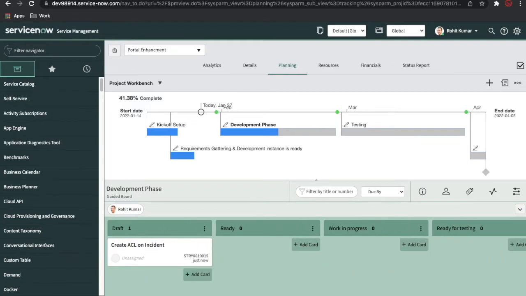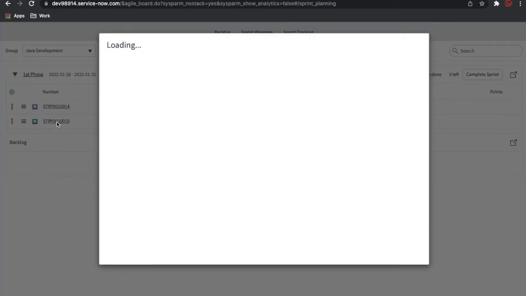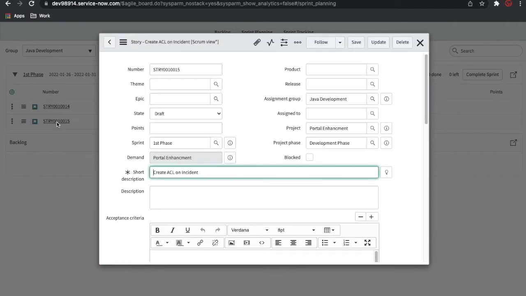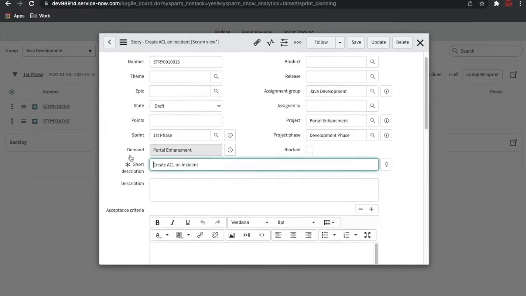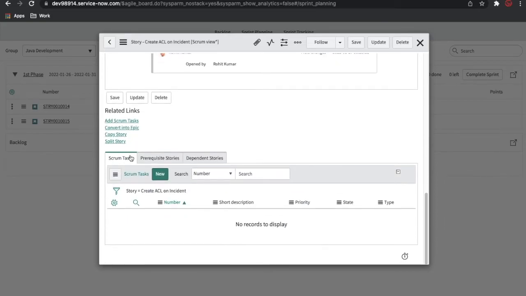And the second story, I'll open that second story. This is the second story. So I'll talk about the story now. What else can we do in the story? In this story, I am the developer, and to complete this story, to create the ACL for the incident, I definitely need to create some development tasks and maybe some testing tasks.